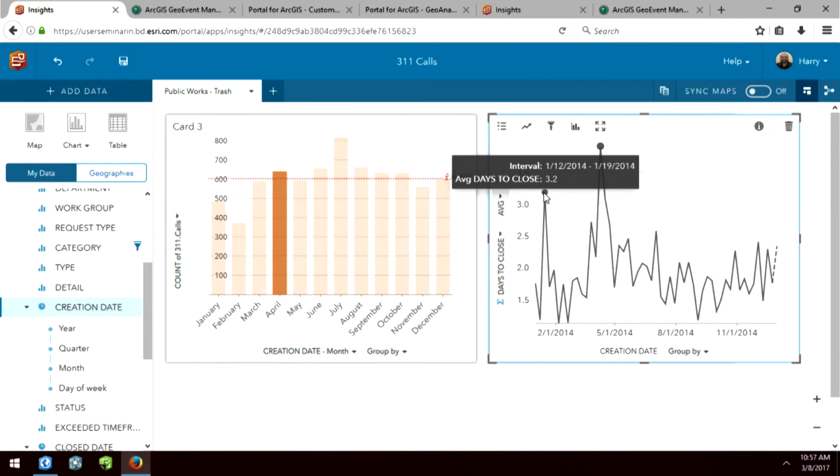Also, if I come here to the January timeframe, again, it was taking just over 3 days to close, but that was one of the months with the least number of calls. So I don't know what's going on here, and that's okay. This is the process of data exploration and analysis. Let's just start looking at the data and finding these patterns.